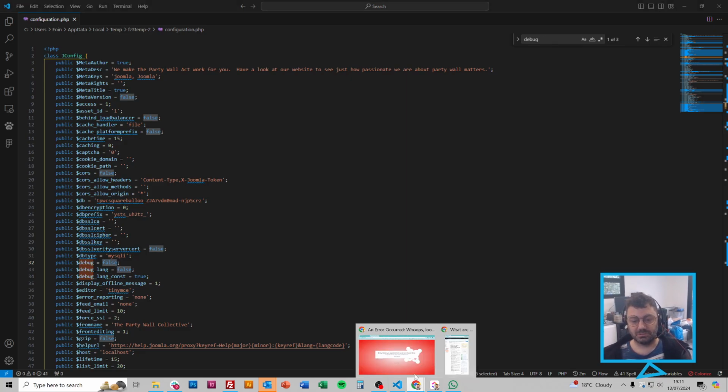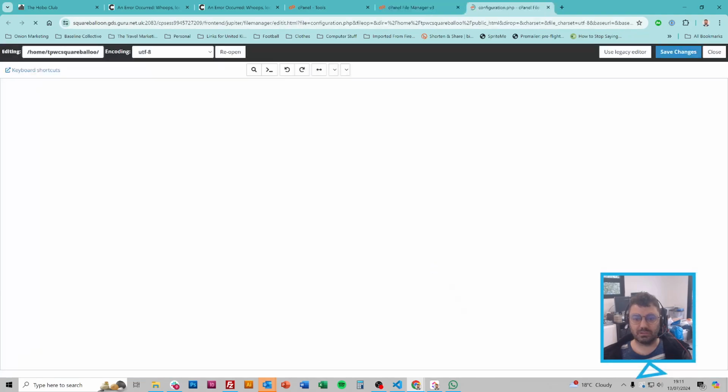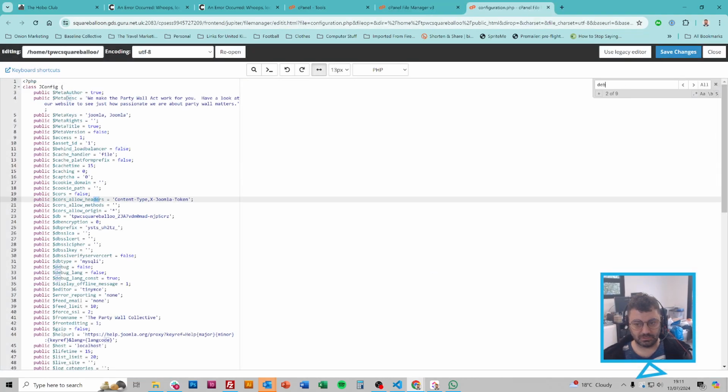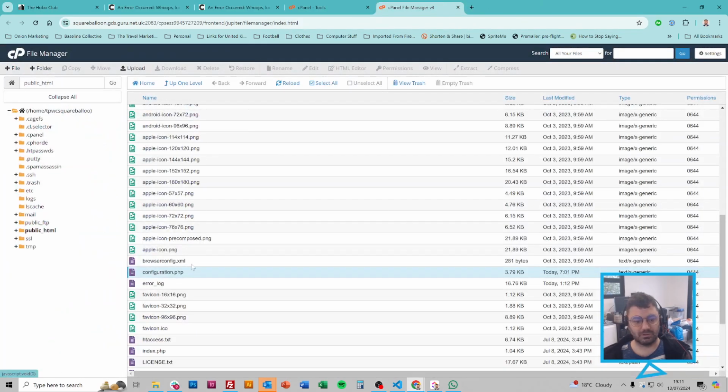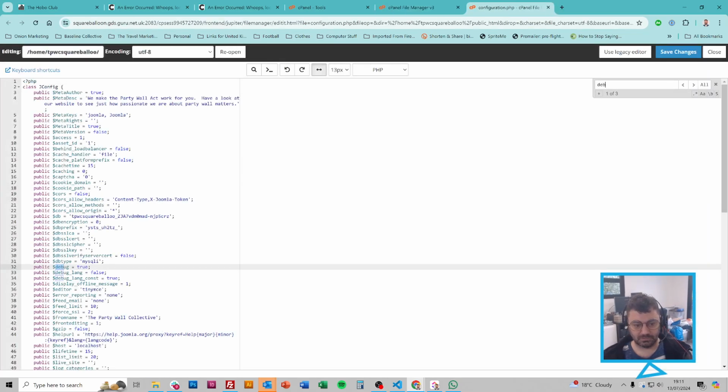In those cases, what I'd advise you to do is go to your host, go into your file manager, and edit it there. Here we can see debug says false, so I'll turn that to true. I'll save that, close it, and open it again as a sanity check. Let's have a look at debug. Okay, and now it is true.